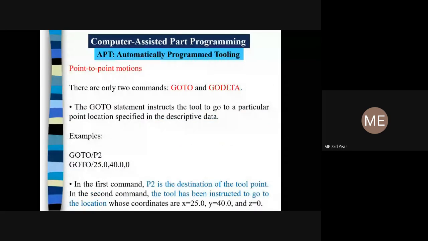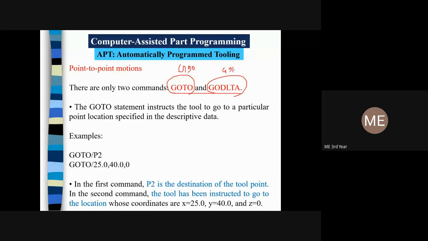Now there are only two commands, GOTO and GODLTA. GOTO is like G90, and GODLTA is the incremental mode, like G91. So what is G90, G91? If you try to recall, G90 is the code for absolute positioning. That means every point you have to mention.